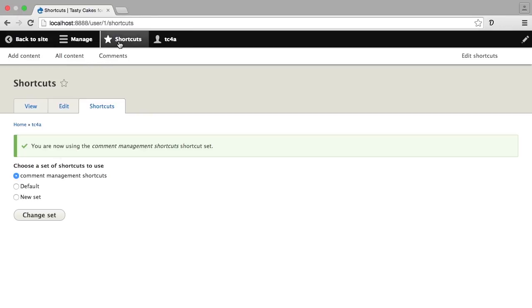So in this lesson, we covered customizing the Shortcuts menu to suit your specific needs. And this can also be used to create different shortcuts menus for different user types based on what those user types need to be able to do.